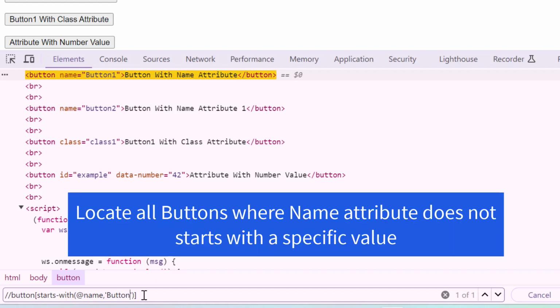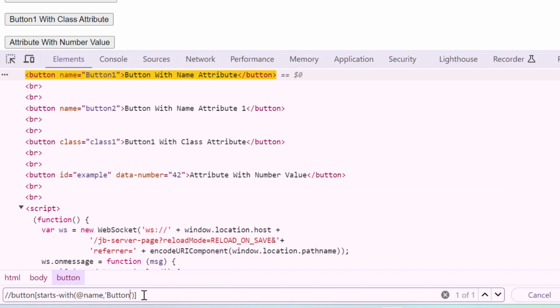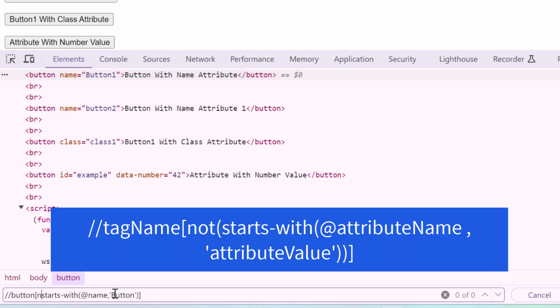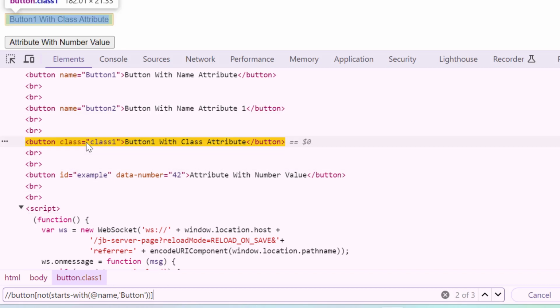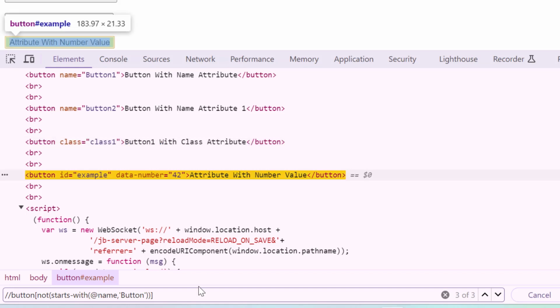And here I want all the buttons where the name attribute value does not start with button. Then I need to use the not function with the parenthesis, and here I need to use the closing one as well. So here I am using two functions, not and starts-with, and it is highlighting a total of three web elements. The reason, we know, here we have the name attribute, but the value is different. For the second one, we don't have the name attribute, so obviously it's going to find because we are using the not function. And same thing for the third one. So we can combine multiple functions.